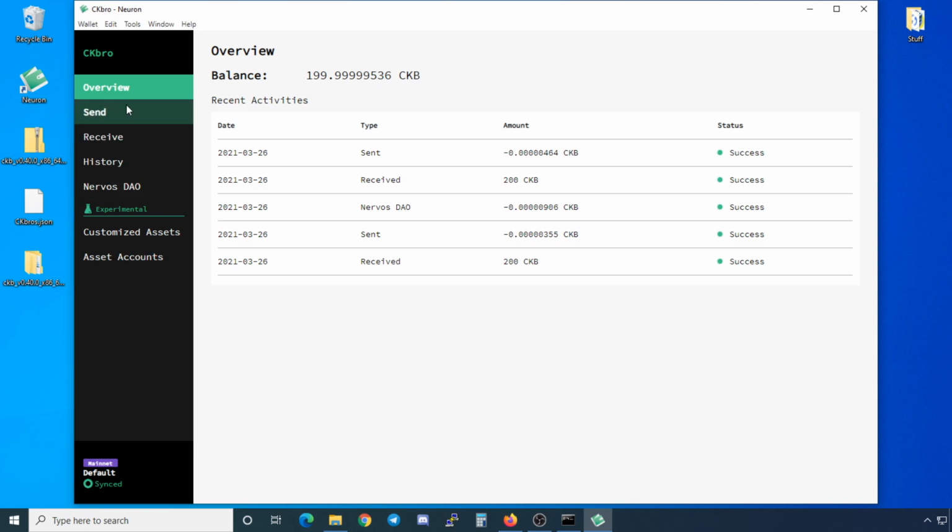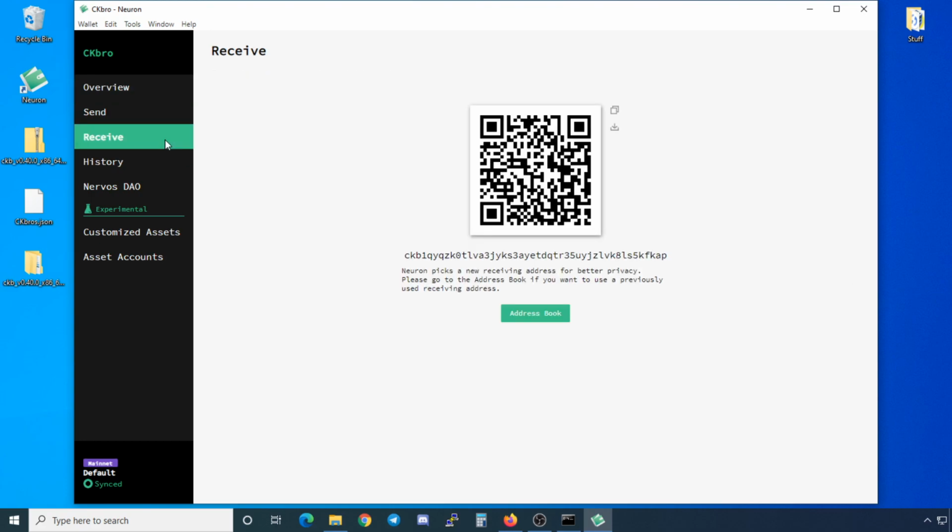So now let's look at the columns on the left. We have send, we have receive, we have history, and we have the Nervos DAO. The experimental stuff I will leave out in this video because, as I said, it's experimental and not needed for now. I will make another video when those things are in use. So, for testing purposes, I'm going to the receiving address. So, I'm going to catch a receiving address.